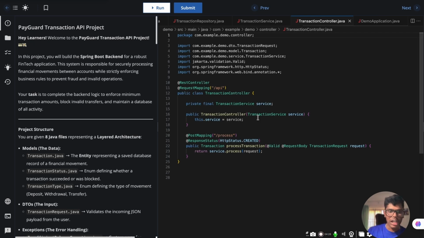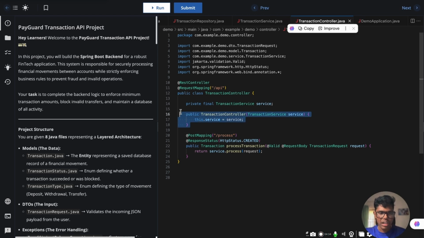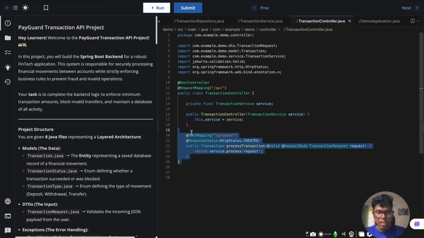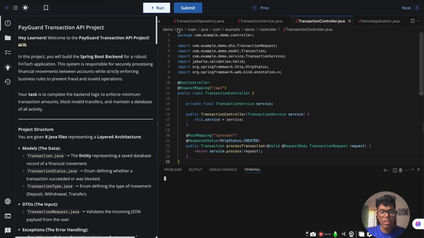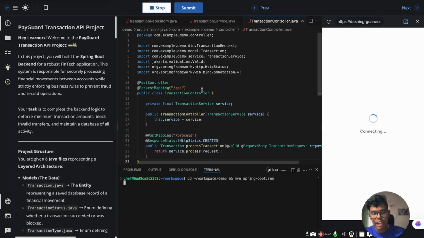Then we have the transaction controller. This is the main manager of the program. Here we have again the constructor injection, followed by the HTTP status created. This is for the application to run, all the get and post requests to work, we're creating this. Now let me run the program.